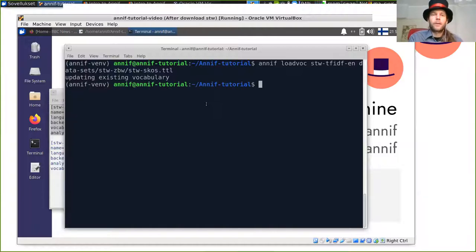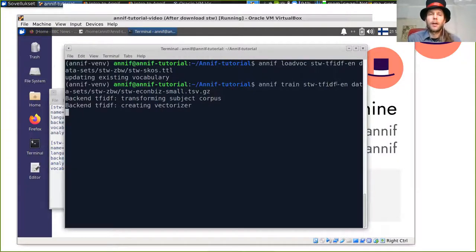Okay, so now I've loaded the vocabulary. And now I will train the model from a sample of data from the EconBiz portal. This is about 100,000 documents. So I'm training the model, and this is a very basic TF-IDF model. This is the simplest possible model that you can use in Annif. And it should take about 30 seconds to train this.